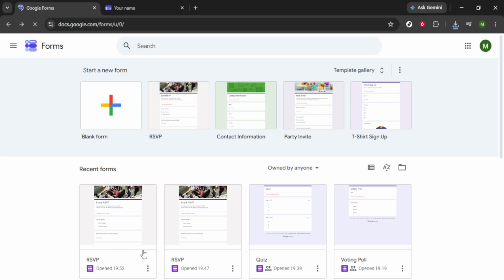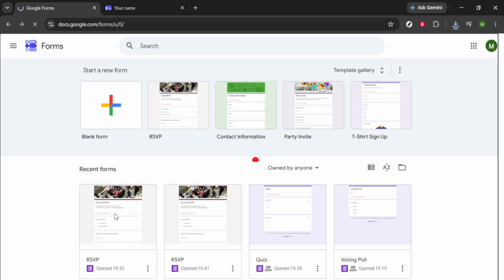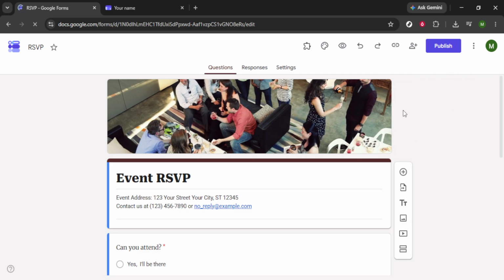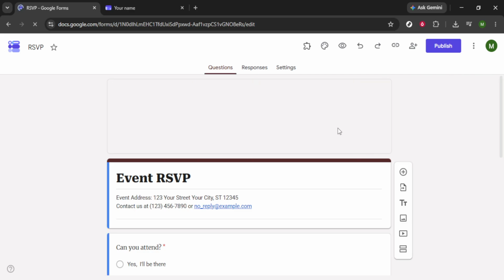When you do this, it will take you directly to your Forms dashboard, where you'll find all the forms you've created. Now, let's locate the specific form that you want to embed. If you have several forms, don't worry. You can use the search function to find the right one in no time. Simply type the name of the form in the search bar, and it should pop up. Once you see it, click on the form to open it up. You're doing great so far.